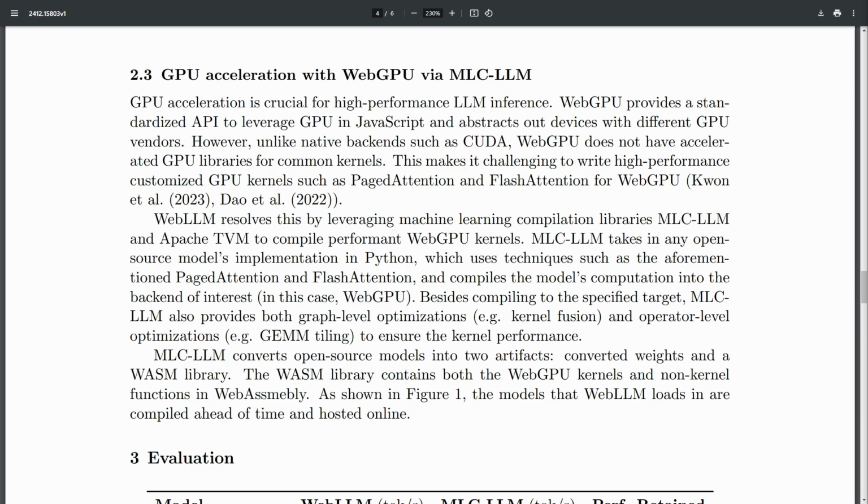MLC LLM takes in any open source model's implementation in Python, which uses techniques such as the aforementioned paged attention and flash attention, and compiles the model's computation into the backend of interest, in this case, WebGPU. Besides compiling to the specific target, MLC LLM also provides both graph level optimizations, for example, kernel fusion, and operator level optimizations, like GEMM tiling, to ensure the kernel performance.